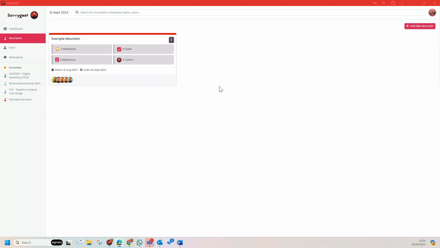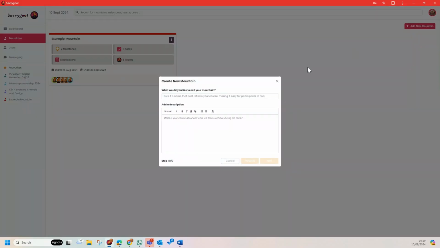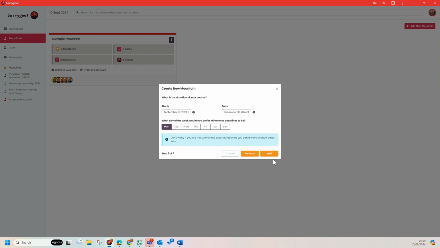I'm now going to show you how to add a new mountain using the 7-step wizard. From the mountains menu on the herder and administrator dashboard, click the Add New Mountain button. You have to give the mountain a name and a brief description of your mountain. This may include details of your course, perhaps. This is all editable later, so don't worry if you don't want to put it all in straight away.